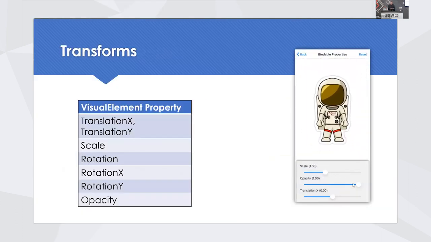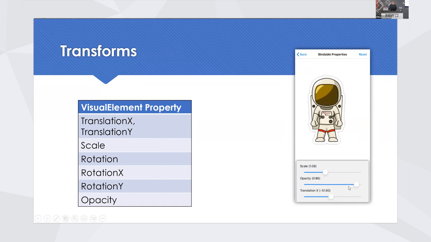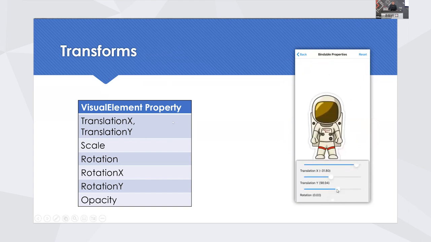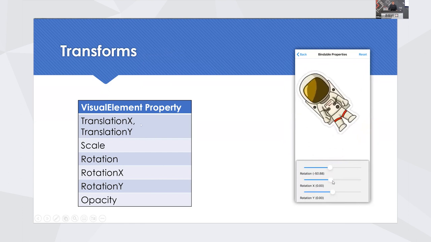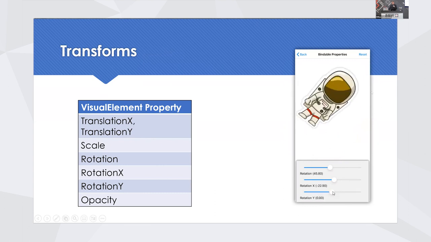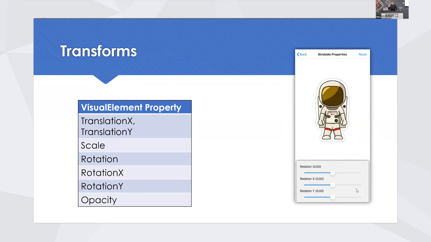Here are some other properties that are actually pretty useful. Things called transforms. This is for when you get into some more advanced UIs. There are things like translation, scale, rotation, and opacity. You can see over here in the animation, I was hoping to show you this live, but you can see that we can rotate elements around, scale them, move them up and down very easily and very efficiently.